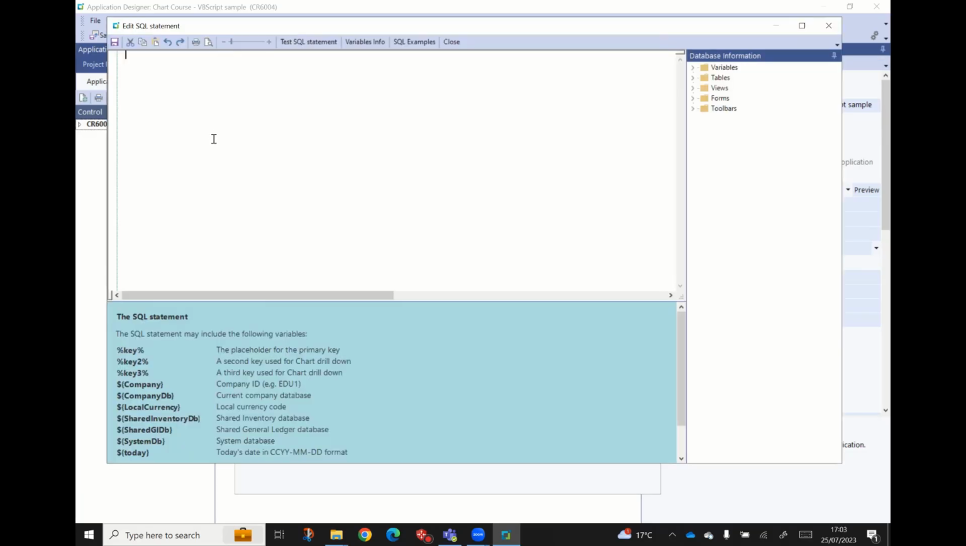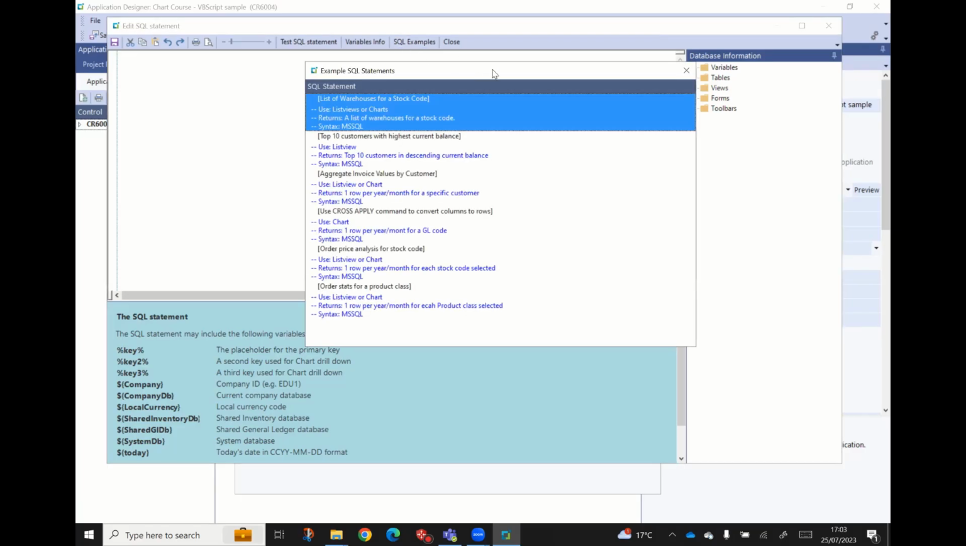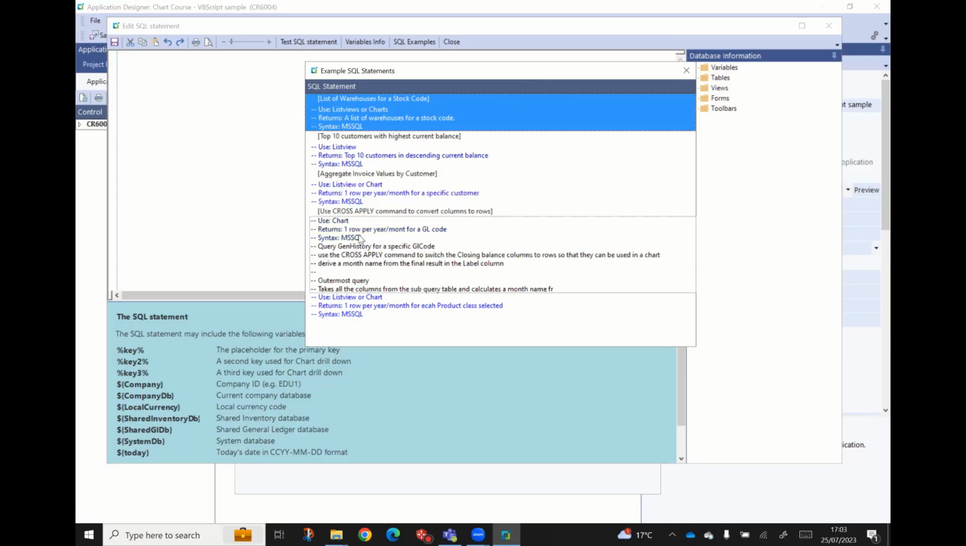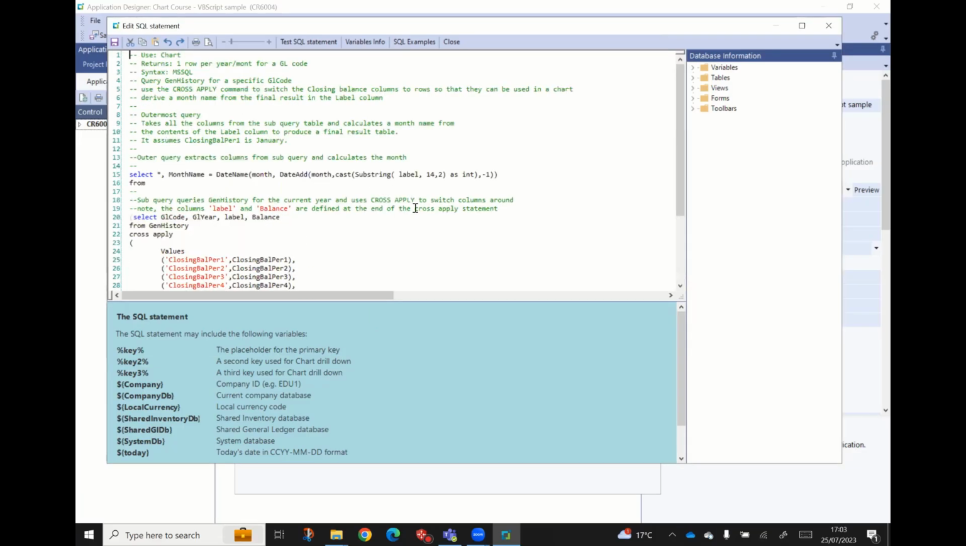Okay, now one of the things we haven't really looked at is if you look along here, there are some SQL examples, and this is a starting list, and I guess it'll be extended as we build more and more sophisticated examples in here. But one of them is something called cross apply, and this is an example. If we double click it, it'll bring the whole thing in. It explains what it does and how it works.